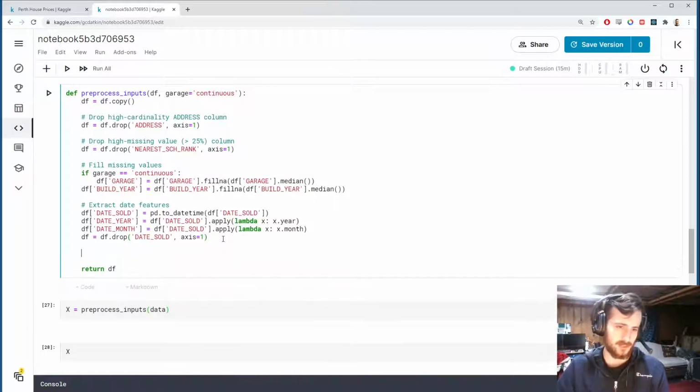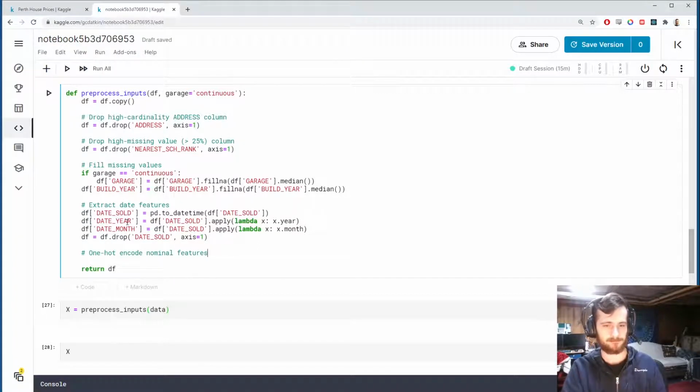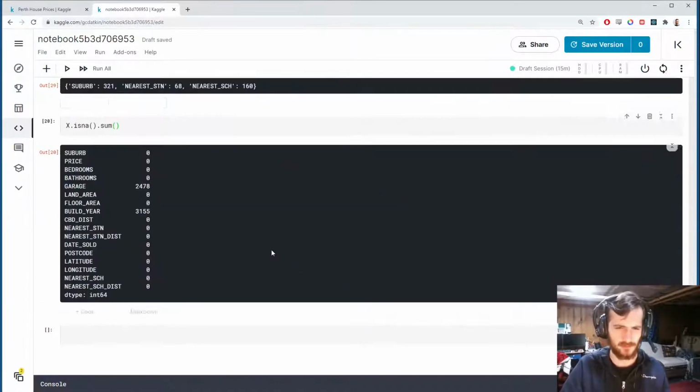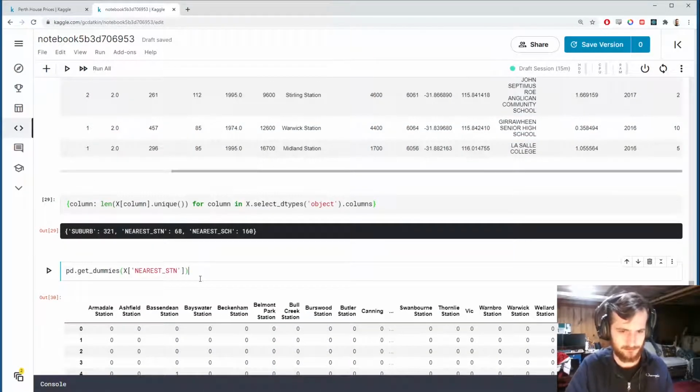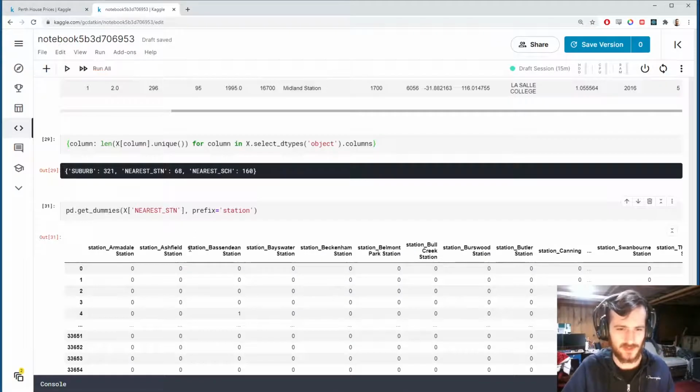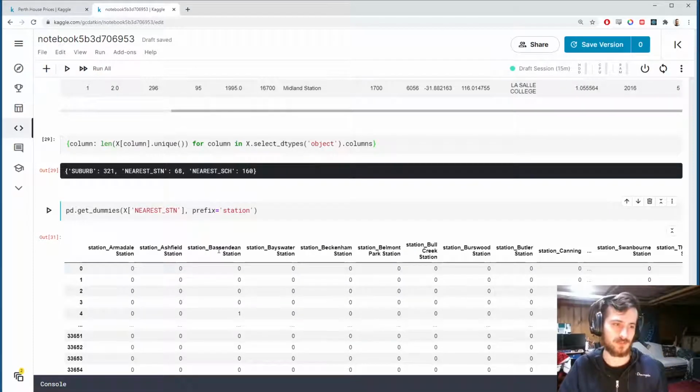Alright, so now let's one-hot encode the nominal features. And so there's 3 of them, right? These 3. I also want to point out we can include a prefix here. So this is nearest station, I think. So if we include station as the prefix, you'll see that station just appears at the beginning of each column name so that we know where these columns are originally coming from.